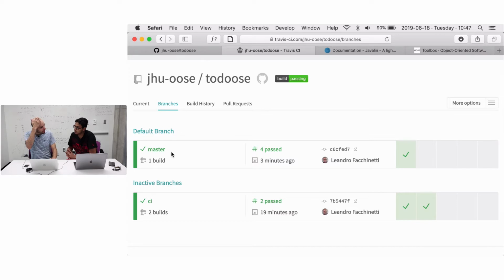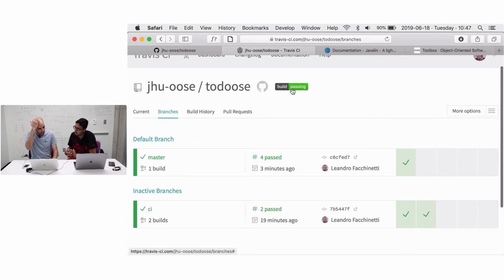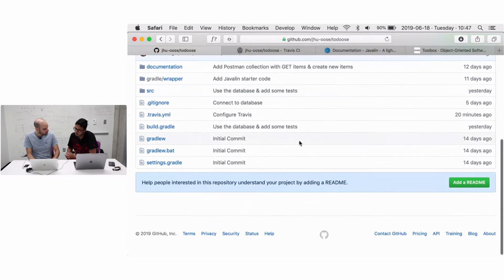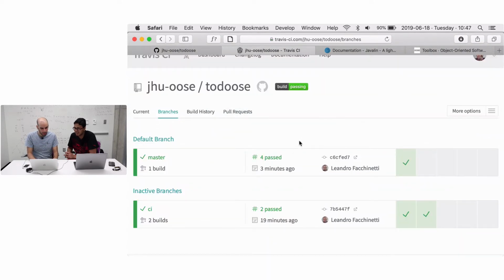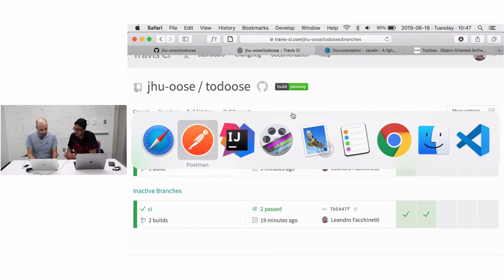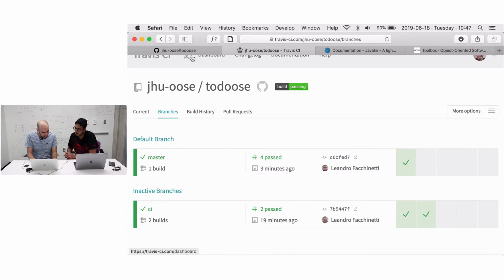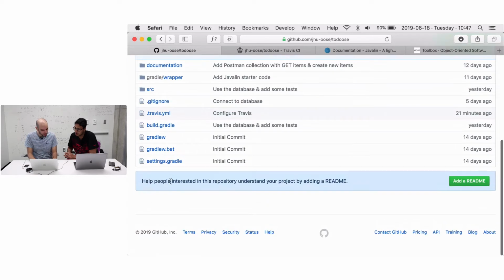Another thing that you find in many open source projects is this badge linking to the latest build in Travis. I want to put that badge here on our page because it looks cool. So let's first see how to render anything here. People interested in this repository are going to want to read your README file.